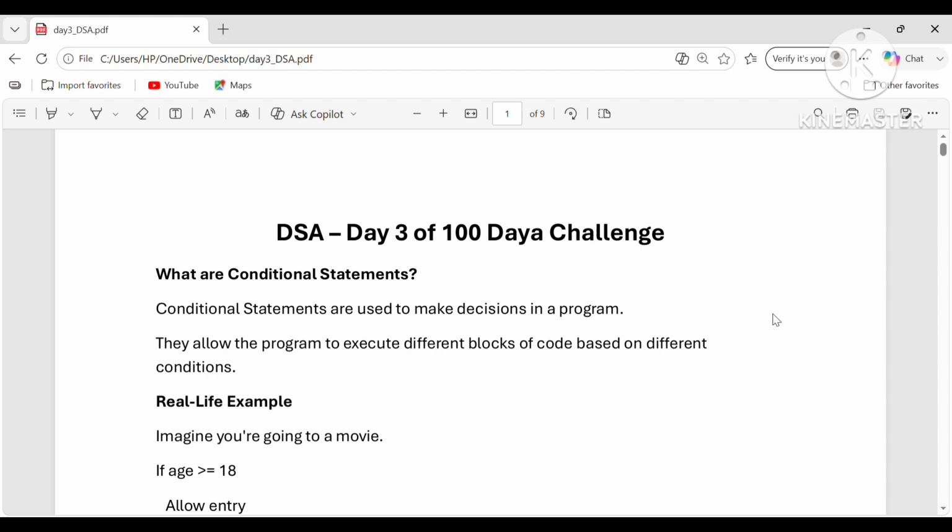Today, we are learning one of the most important concepts in programming and DSA foundations, that is conditional statements. Without conditional statements, apps like Instagram, YouTube, Amazon, and even online banking systems wouldn't be able to make decisions.